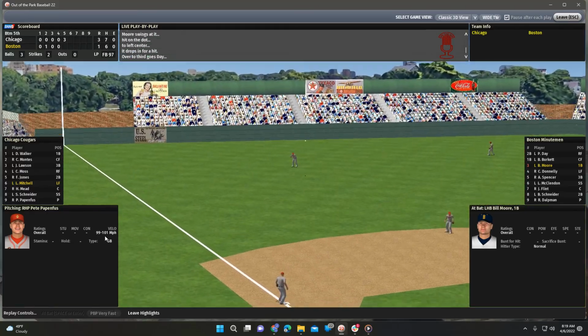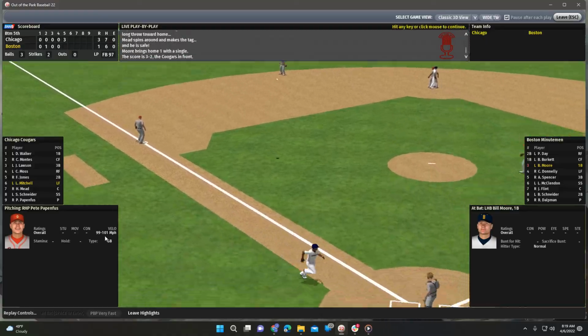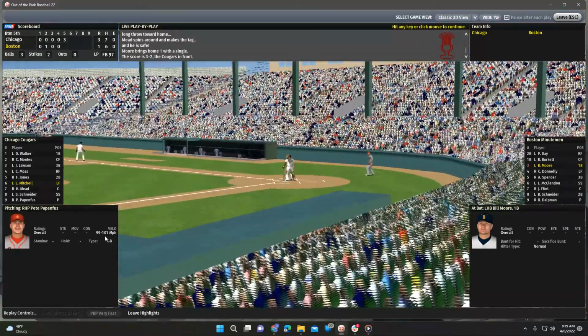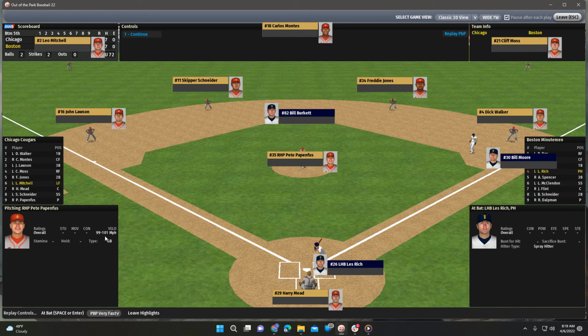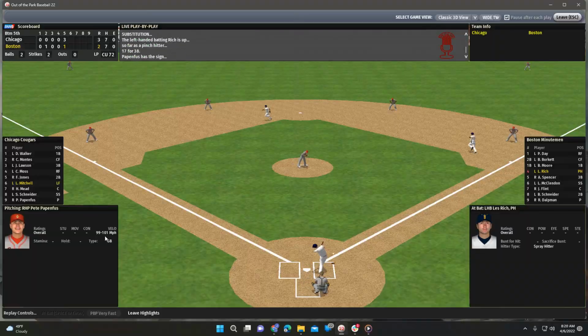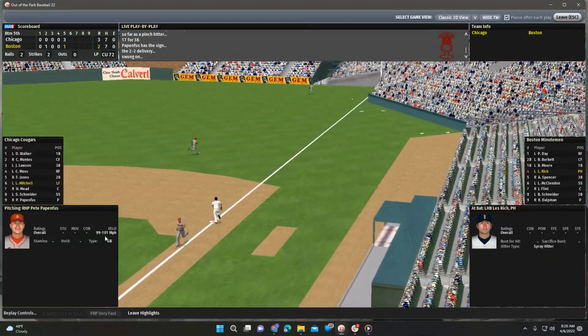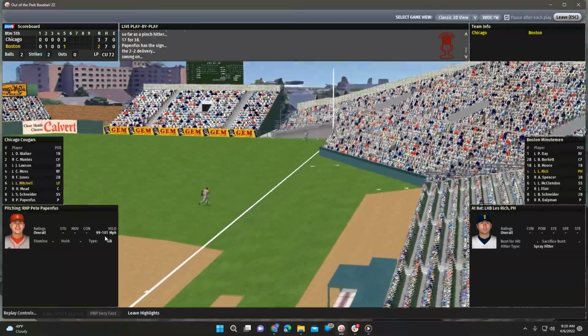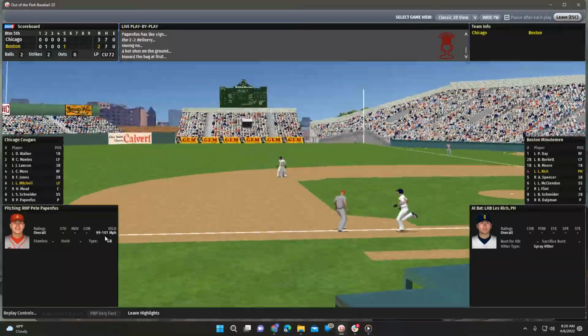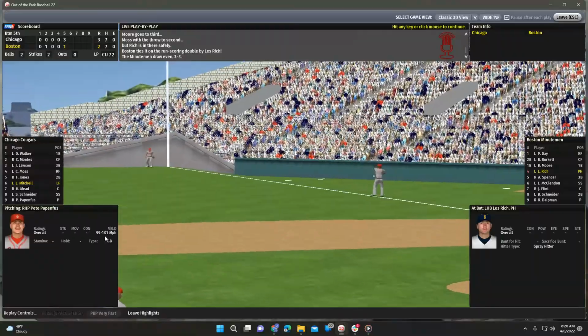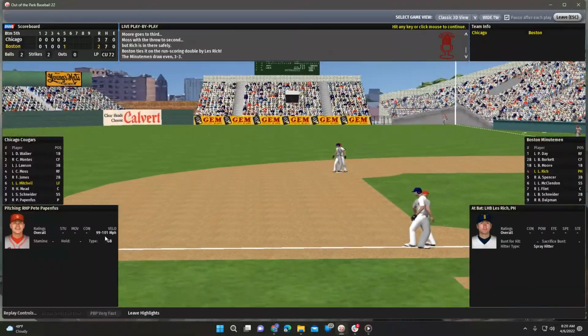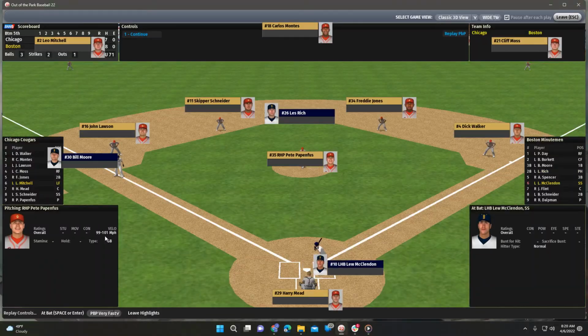Bill Moore singles to left, coming around to score. And it is now 3-2. Les Rich at the plate. Down the line, past first baseman Walker. That's going to be at least 2 for Rich. And that is an RBI double. It's now 3-3. Still bottom of the 5th.